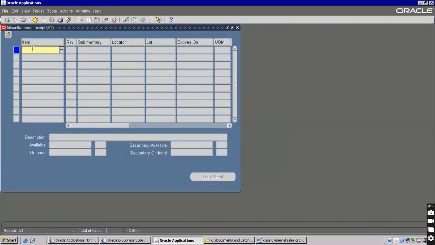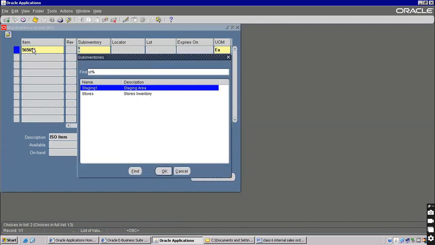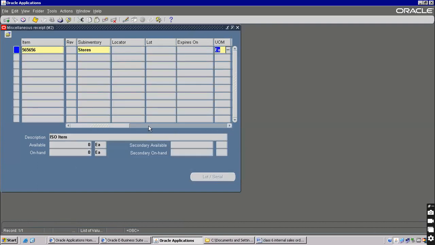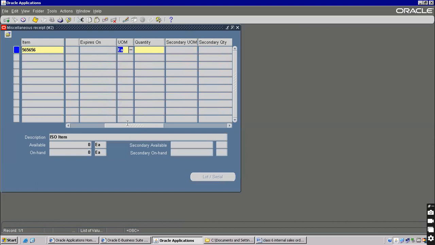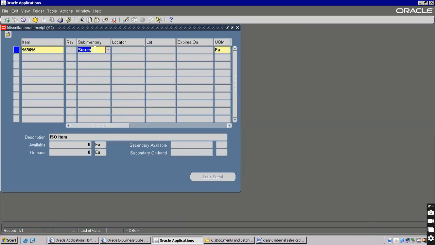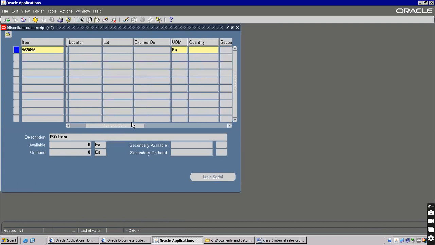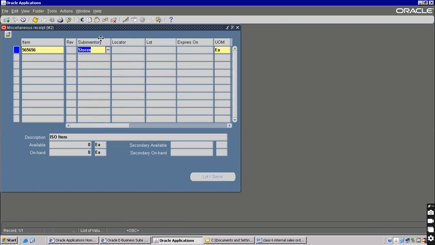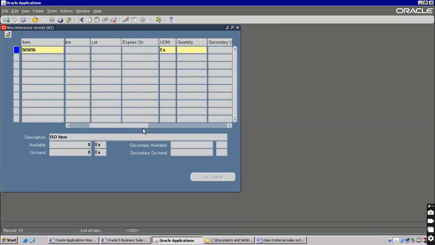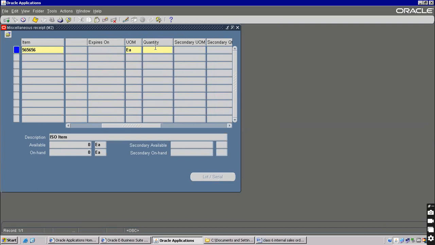Transaction lines, and your item here, whatever item you created, 85656. Is it correct? Then sub inventory, stores or any other. In a company, you may not see stores or the usual names. The warehouse name and sub inventory names are based on the manufacturing company. So you can choose any one of the sub inventories. Whatever you are doing here is the end users' work. It is not our work. You are trying to understand the functionality of this flow. Okay, 500 quantity.